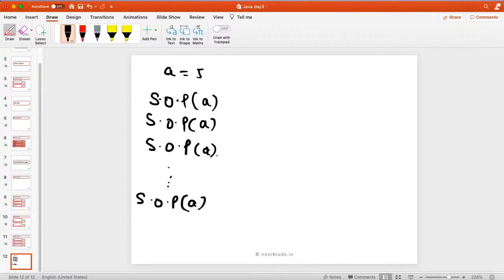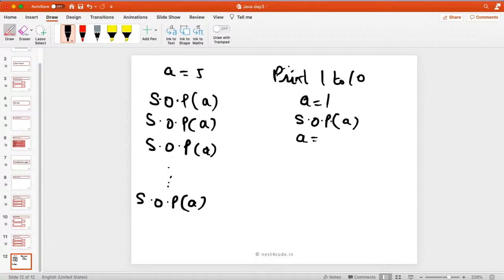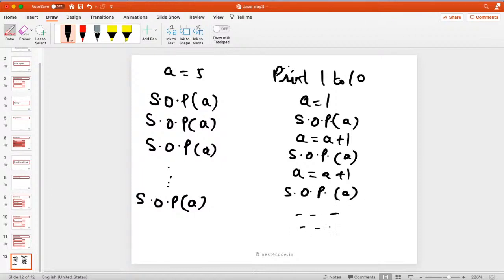Let us suppose, I will just show you the code once we discuss this. Let us suppose I ask you to print numbers 1 to 10 without using a loop. So what you can do, I can just say a equal to 1, then system dot out dot print a, then a equal to a plus 1, then again system dot out dot println a, then again a equal to a plus 1, then system dot out dot println a. So this is how we'll write multiple times.